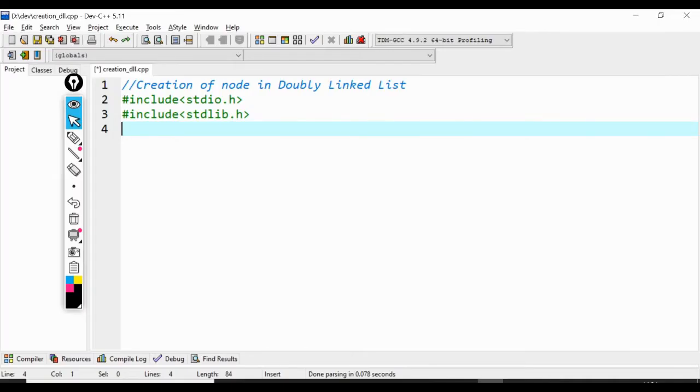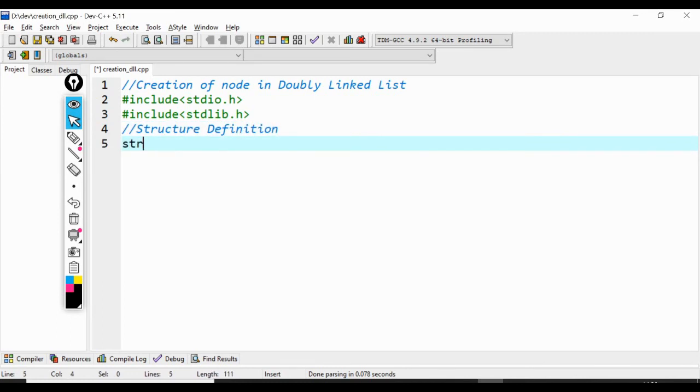Let us learn the C implementation now. As we know, a node in a doubly linked list will be represented using structures. So let us first write the structure definition for a node. So how do we do that? Struct will be my keyword, node will be my structure name.